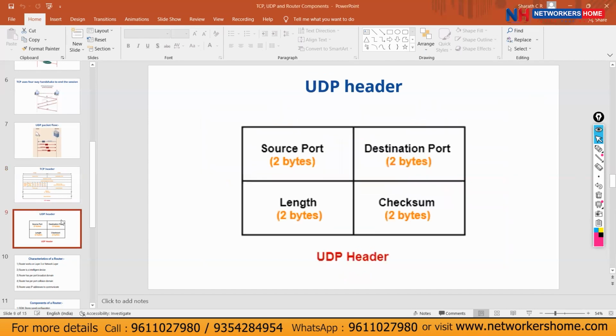Okay. Next is UDP header. Look at the header. What is the information present here? Only source port, destination port. This is length. What is the header length? From where does the data start, and the checksum number. I told you, you can get to know if the data packet is corrupted. That is why the checksum number is present.